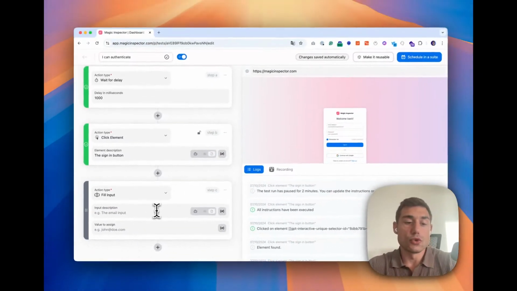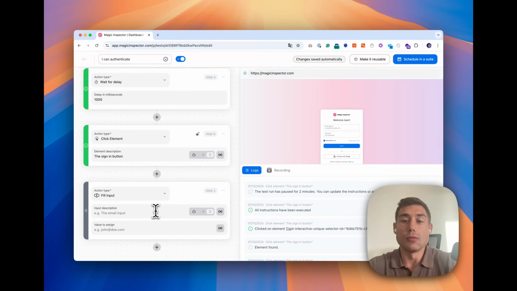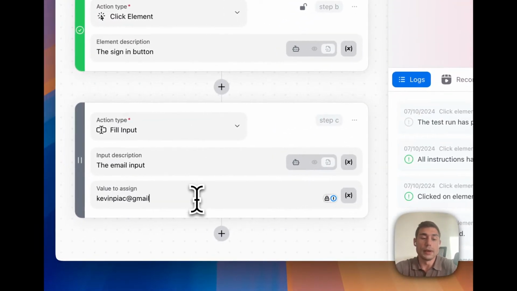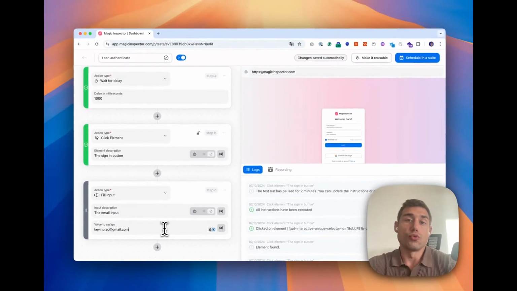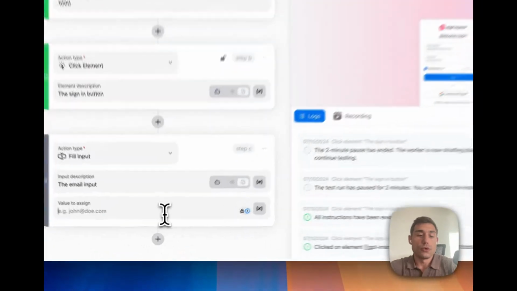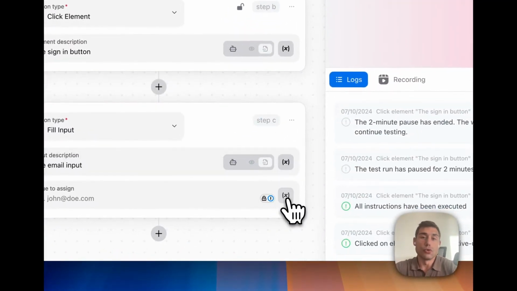In the description, I will need to add a natural language description that helps me identify the email field. So, I will add an email input. When assigning the value, I might want to pass an email like this. But what would be even more interesting is to pass a variable. This will be even more interesting because I could reuse this value across all my tests, and it will also be interesting especially for passwords or any secured variables since I can store them as secrets. I will click on this button, the variables button.